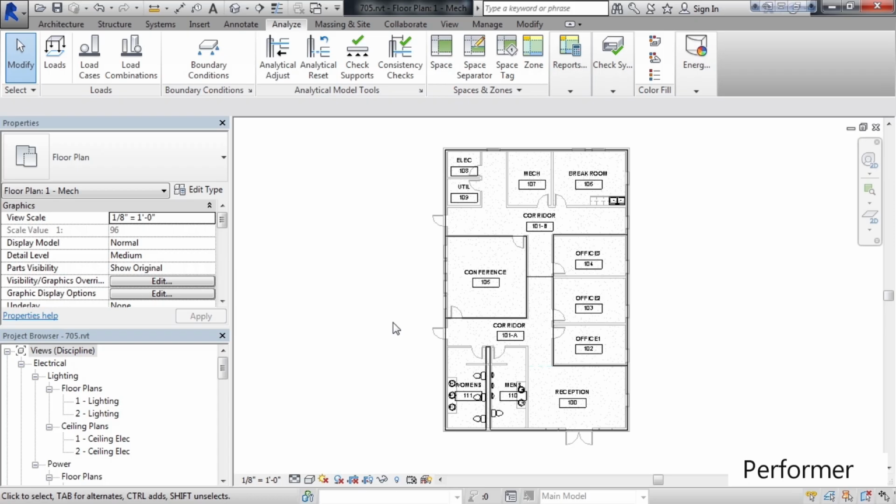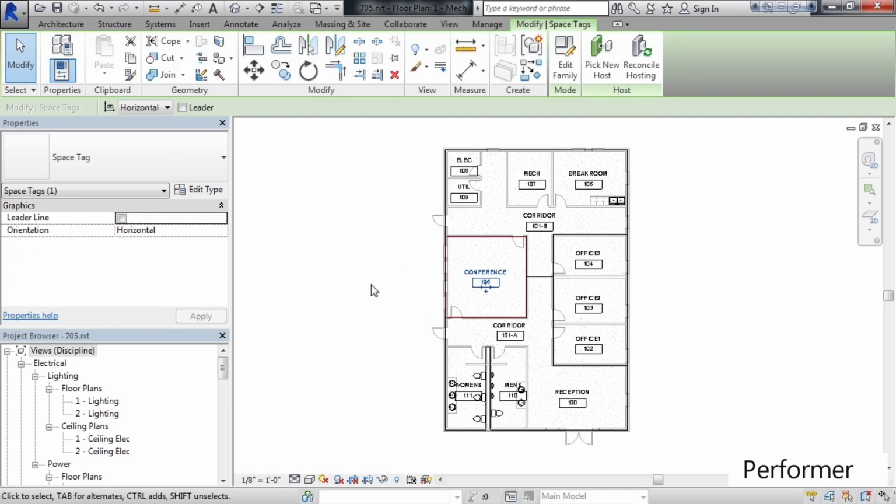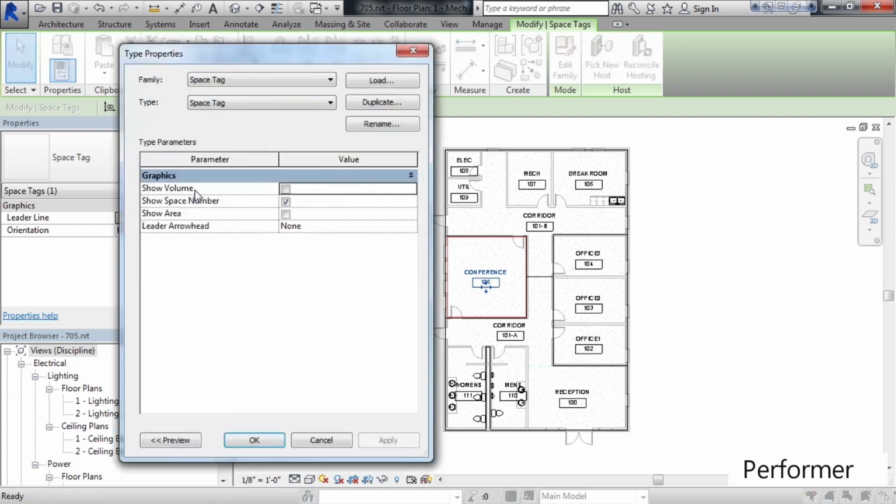And to display those on a tag, simply click on one of the tags, such as Conference. The properties will appear on the left, and then click Edit Type for the space tag. Now on the new window that appears, you see under Graphics you have two checkboxes, one for volume, one for area. So this can display now those calculations or totals for each space. Checkmark Show Area, and then click Apply. What you'll see now is the total area of each space is now displayed below the tag.